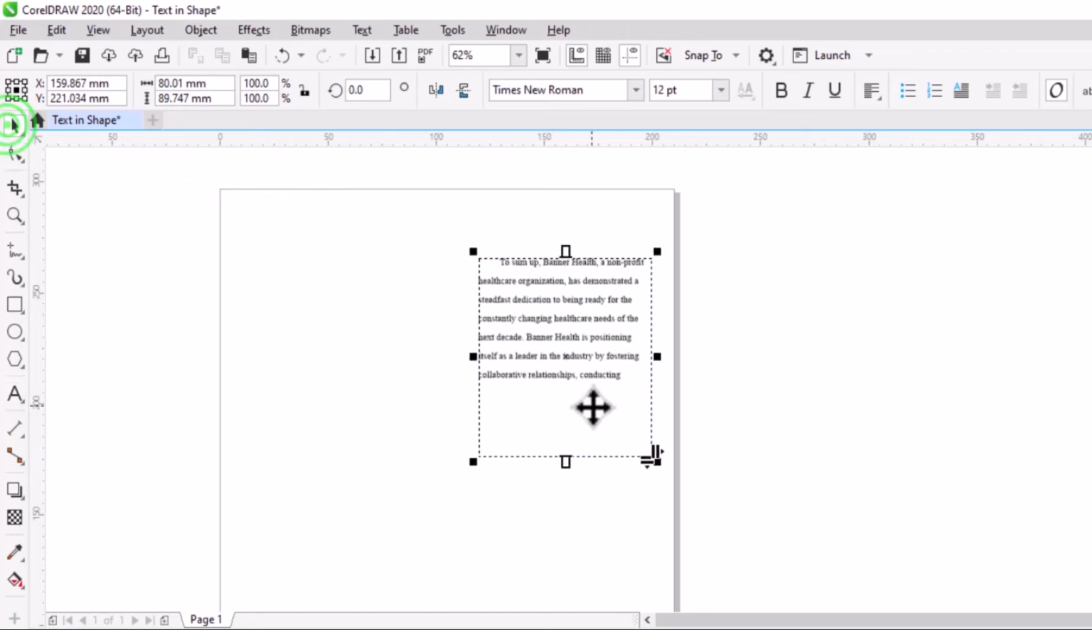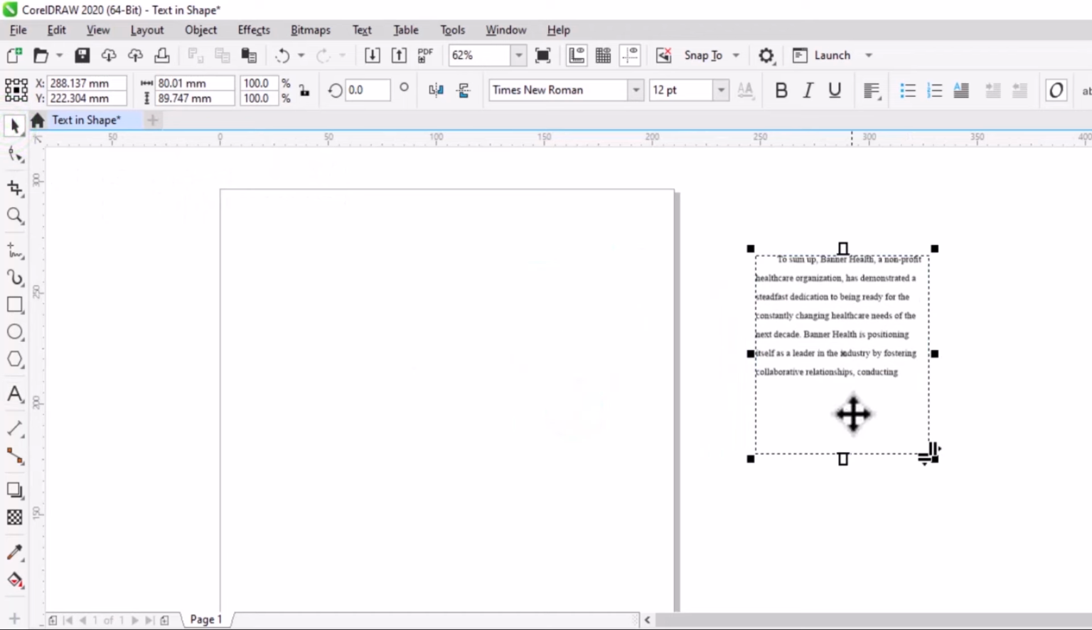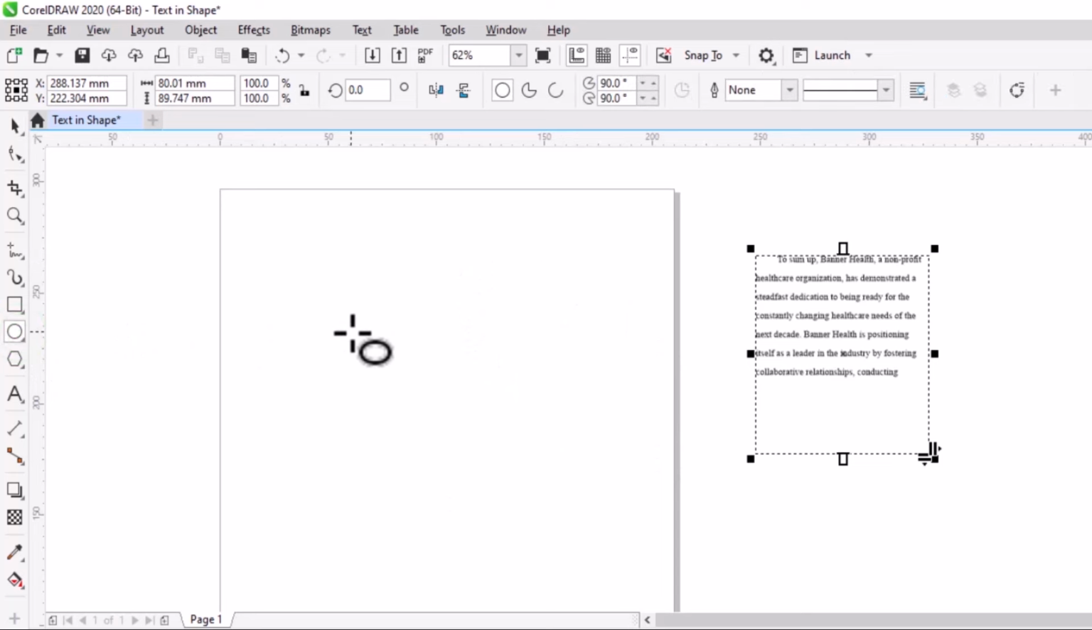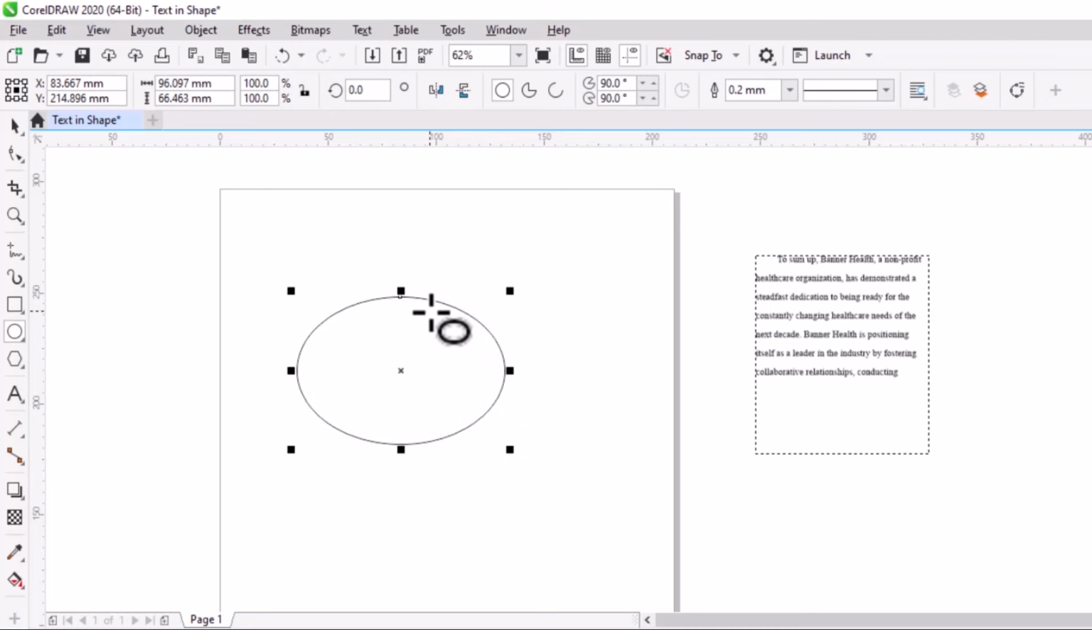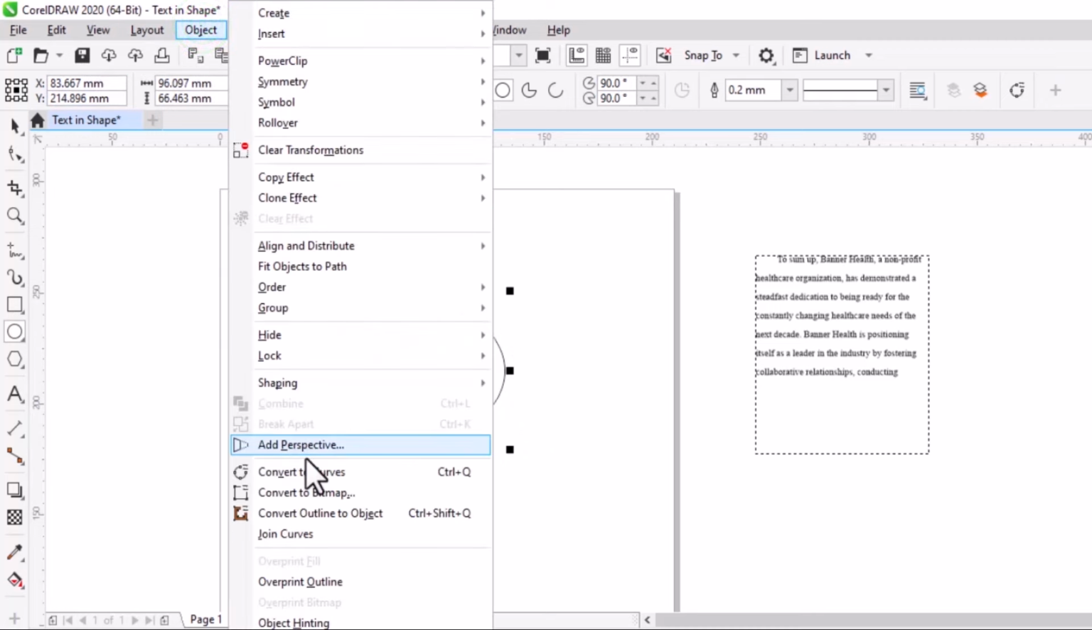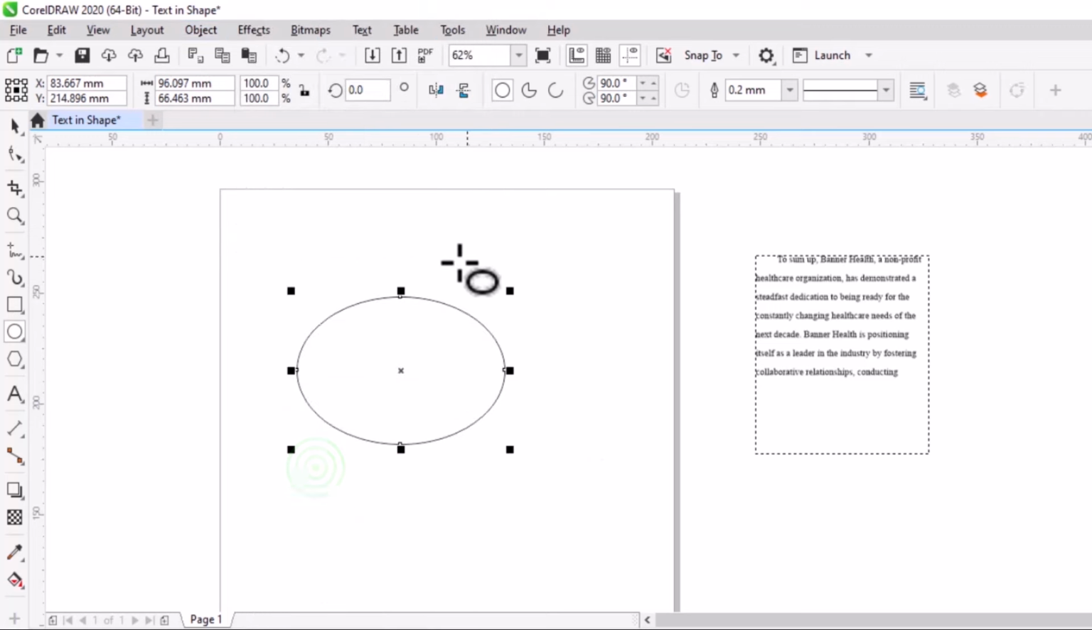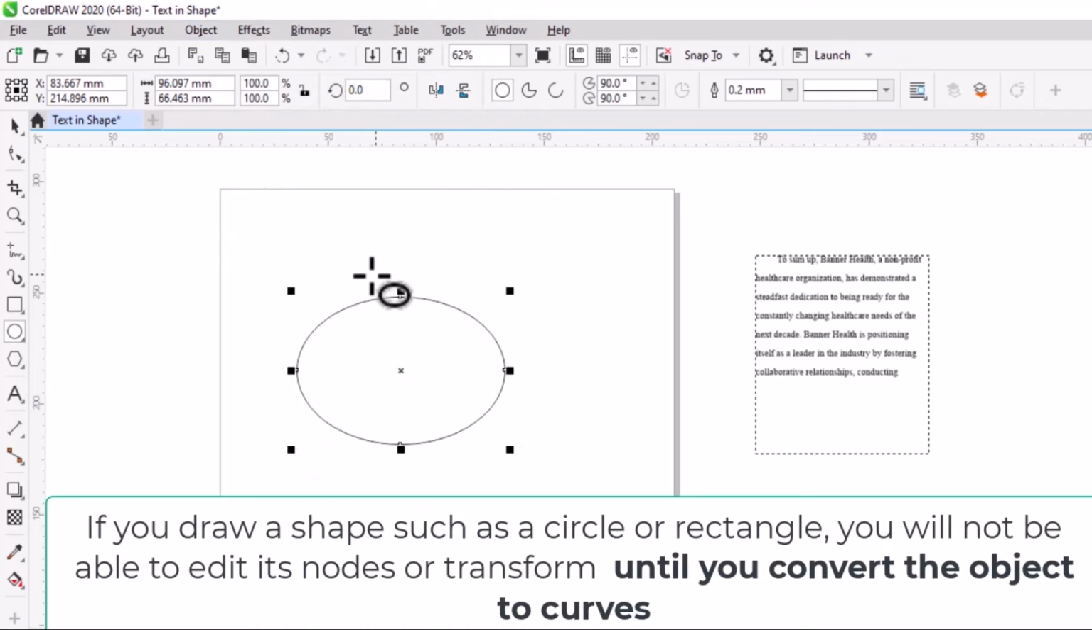So select the pick tool, move this to the side. Now we can create our custom shape over here. So I'll select the ellipse tool. Now the custom shape I want to create is the callout shape. So what I'll do is I'll create the ellipse shape like so. And then I'll come to Object, then Convert to Curves. Now this will allow us to manipulate the shape and customize it.